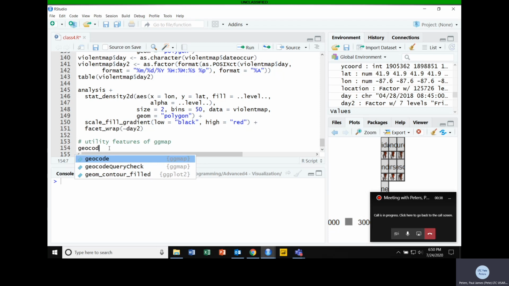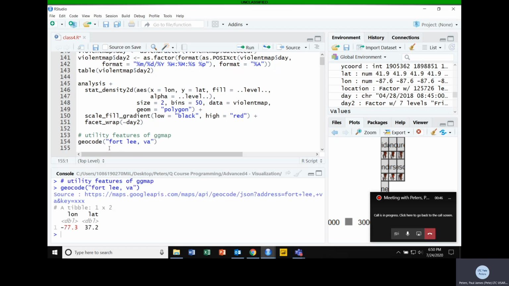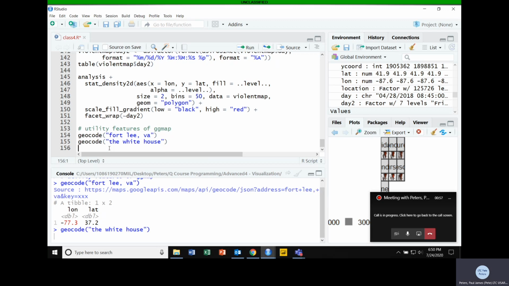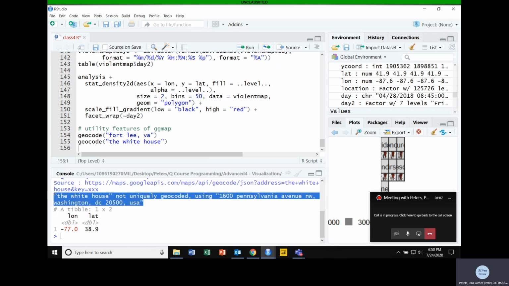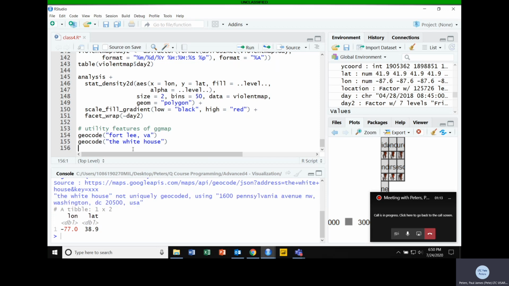So I could say geocode, and then the address you give it as a string. So if we did Fort Lee, Virginia, and then run that, it's going to give me a longitude and a latitude for Fort Lee. We can do the same thing for the White House. So we get negative 77.0 and 38.9. All right, and again, it'll tell you if it's got some ambiguity in the search results. So in this case, it found the right one. Not always the case, but I have found that it's pretty good at figuring out exactly what you want.